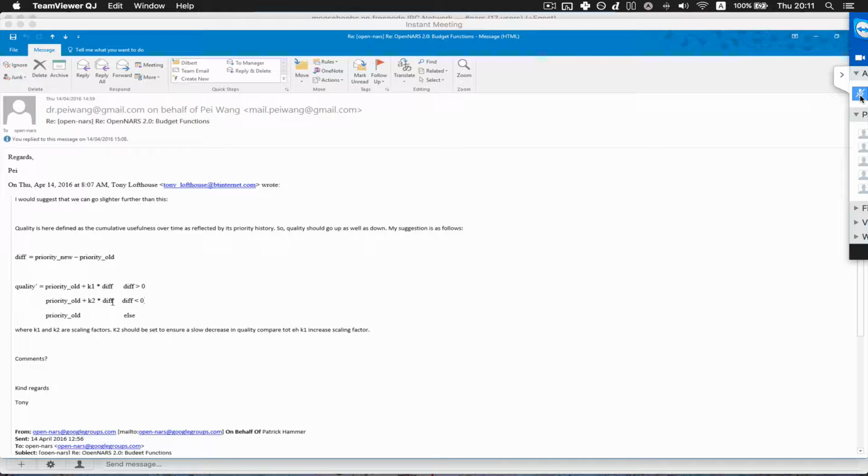The other subtle difference here is that I don't agree. Don't agree what? This should be, oh, sorry, you're right. Should be the old quality, not the old priority. Yeah, typo. Yeah, thank you. Good point. The old quality, that's what happens when you're trying to type too fast. So where it says priority here, that should in fact say quality. So the old quality plus the difference times the scaling factor.